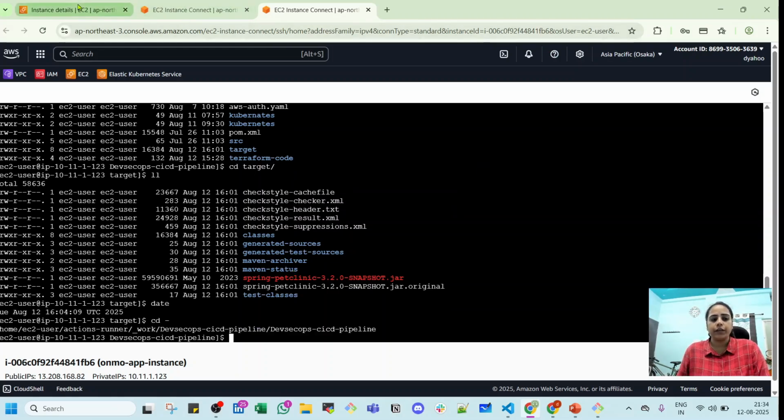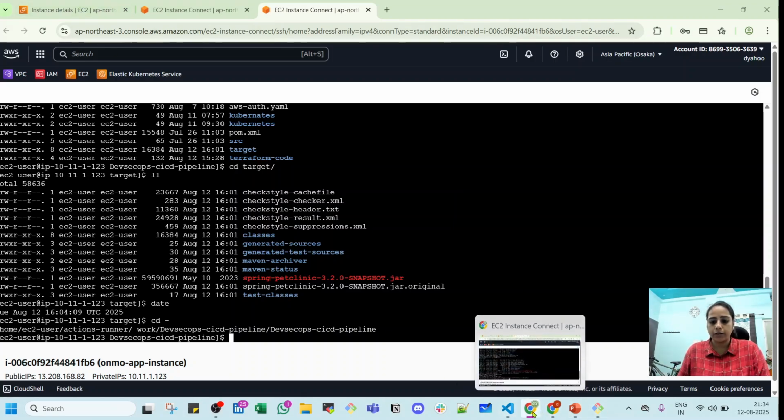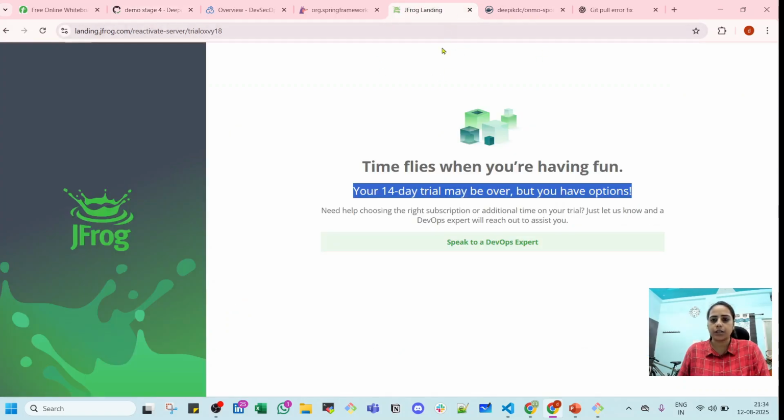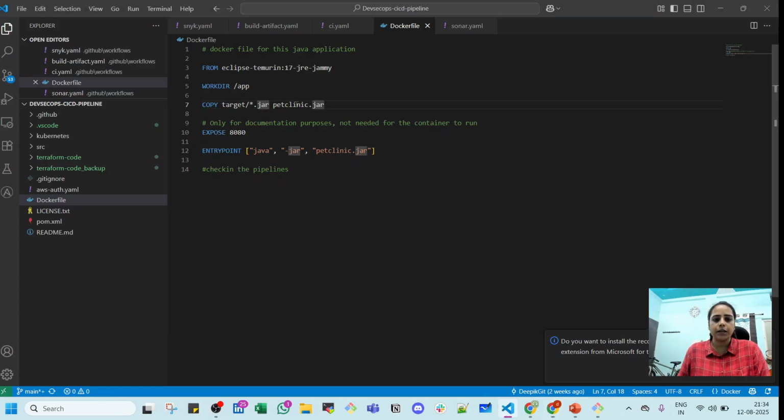Now what we can see here is our artifact is ready. We have verified it, and it is available in the GitHub itself. It can be pushed to the JFrog Artifactory. As of now we are skipping this one, and then we are building whatever target we got. We are building it as a pet clinic.jar, and we are exposing it on the AT. Okay, so this is our Docker file. With the help of this we should be getting one image build.